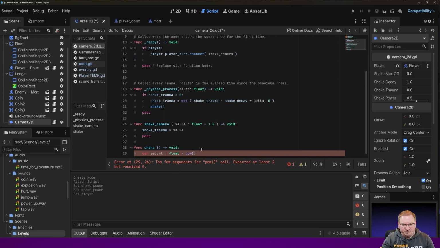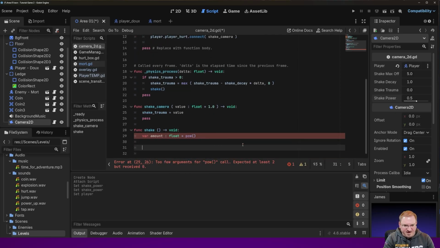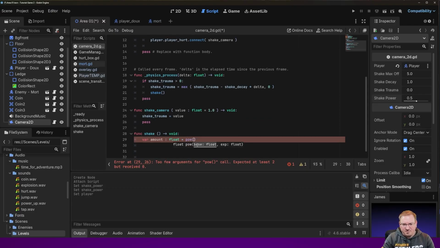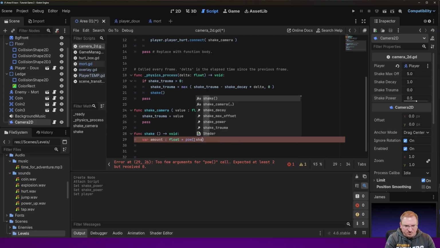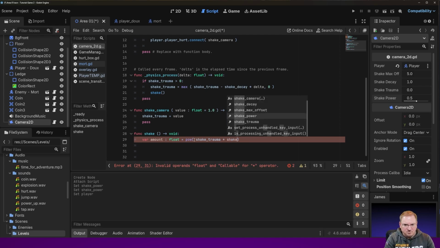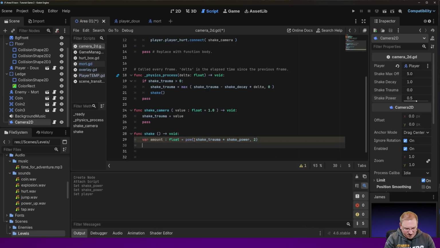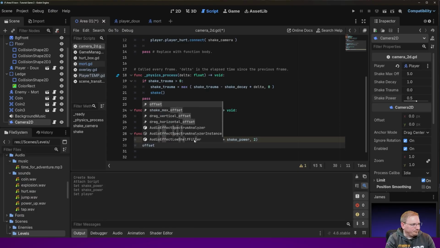If you look here, because I have the text bigger, if we go pow, you can see where the base is and what the exponent is, what power we're raising it to. So we're going to start with shake trauma, and then multiply that by shake power. Then we're going to square it so that it gets exponential. Then we're going to set our camera offset, and that's going to be a Vector2.